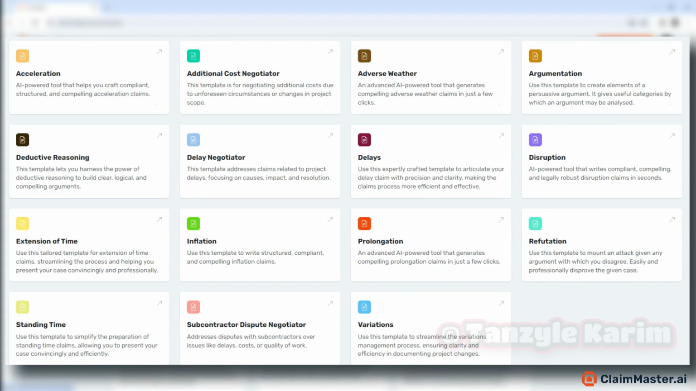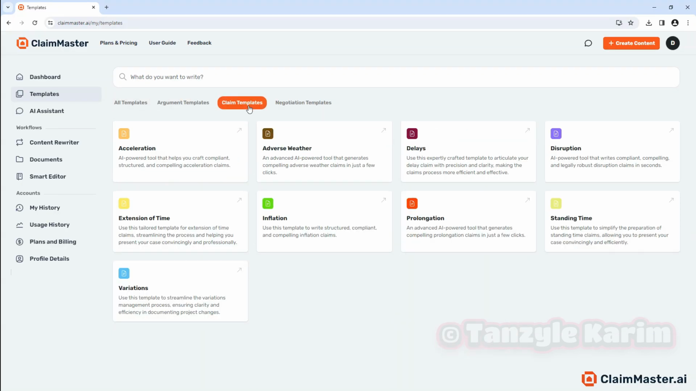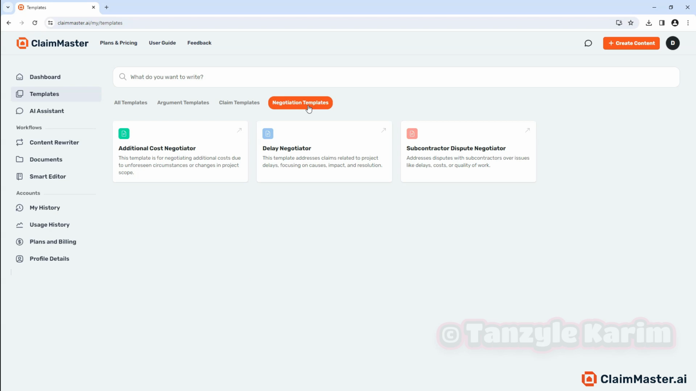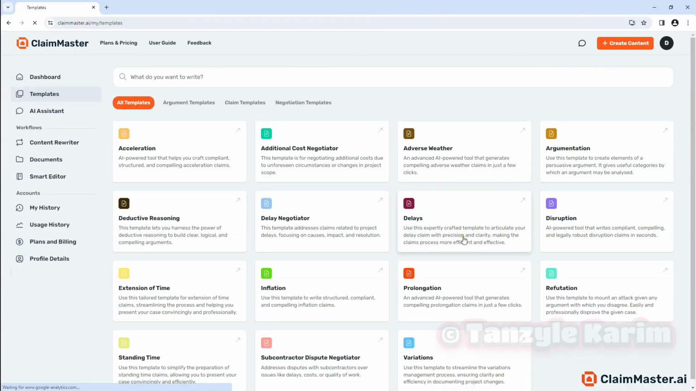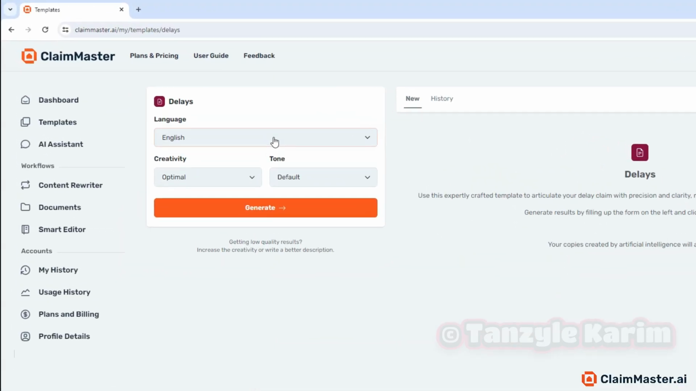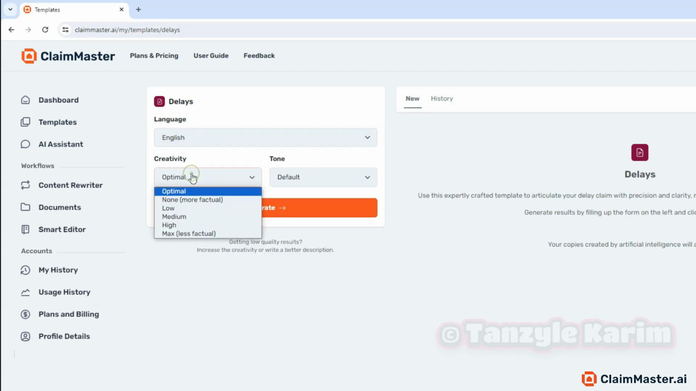Begin with our customizable templates. Whether it's a delay claim or a cost overrun, we have a template ready for you. Watch how quickly you can select and tailor a template to your needs. Choose a template that fits your claim's nature and customize it as per your project details and context.